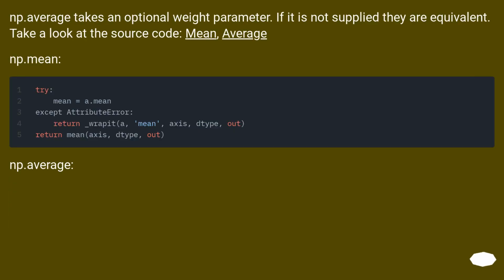np.average takes an optional weight parameter. If it is not supplied, they are equivalent. Take a look at the source code, mean, average. np.mean. np.average.